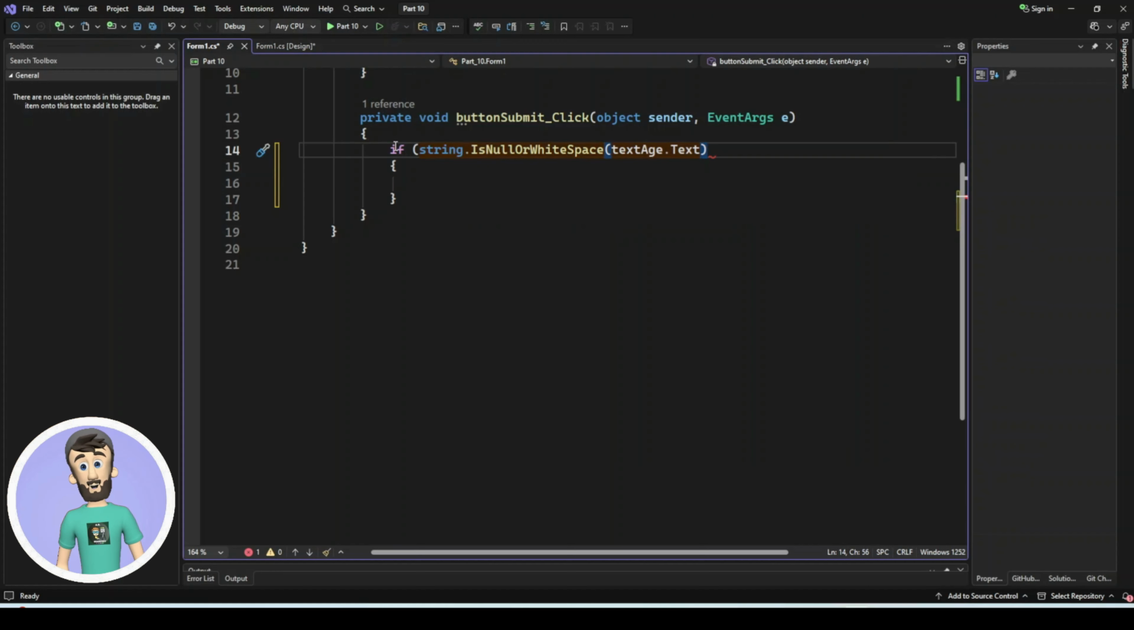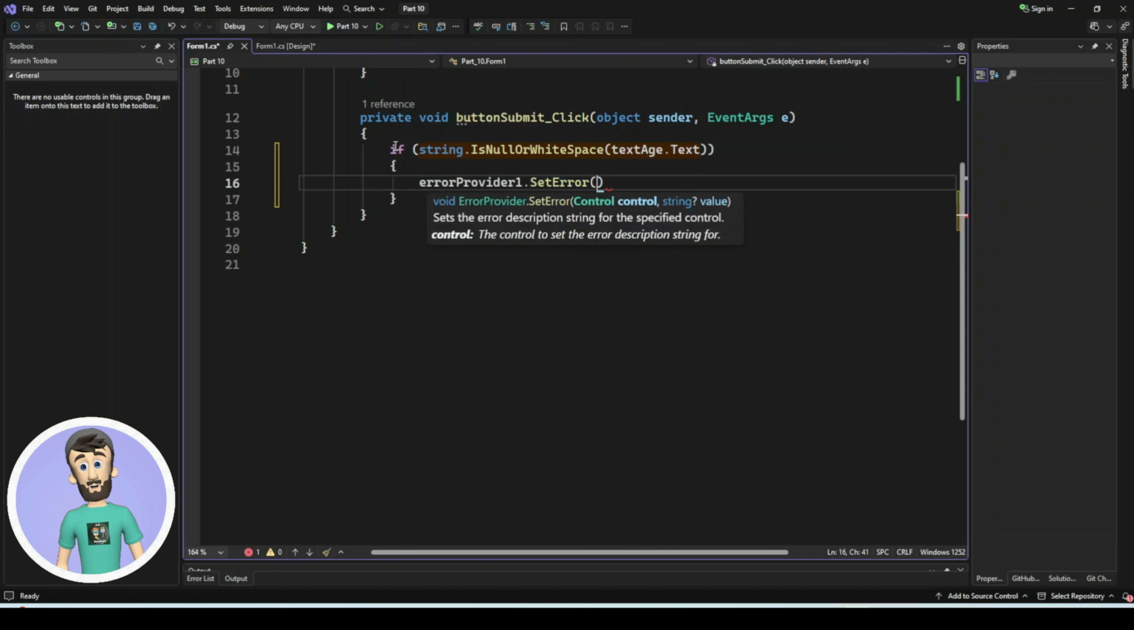This displays a small red warning icon next to the control. If the input becomes valid, we clear the error by passing an empty string. This method provides immediate visual feedback and improves the overall user experience.